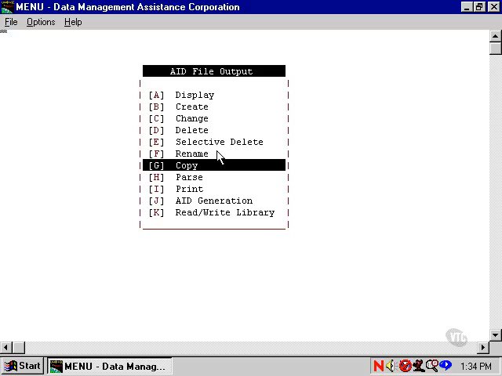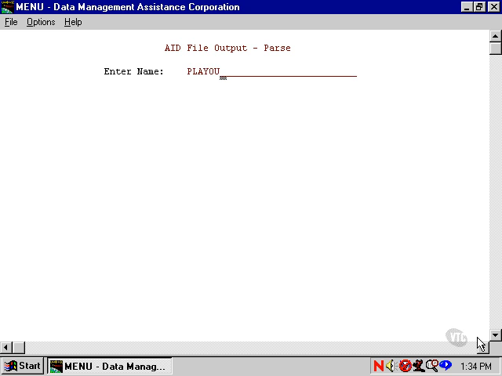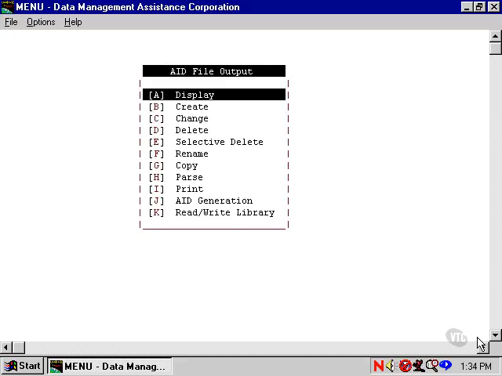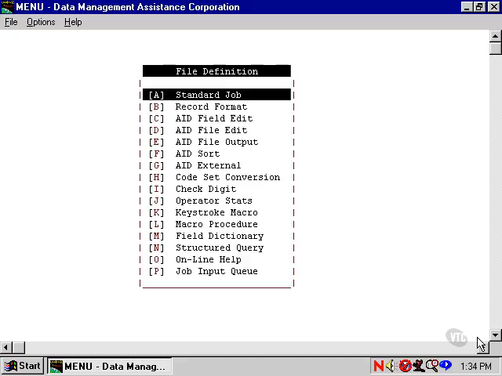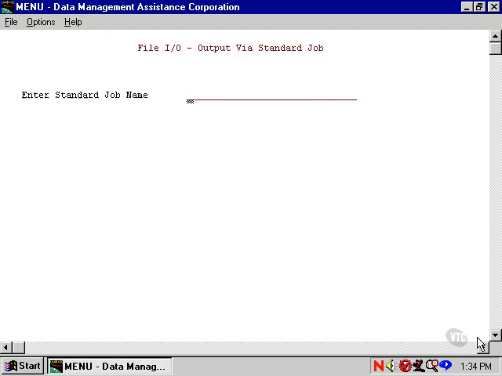Go parse our program. Remember that it's called play out, not play. We're through. Release to proceed. Got to test it. Help. Help. File input output functions. Output via a standard job. Wait a minute. Forgot something.